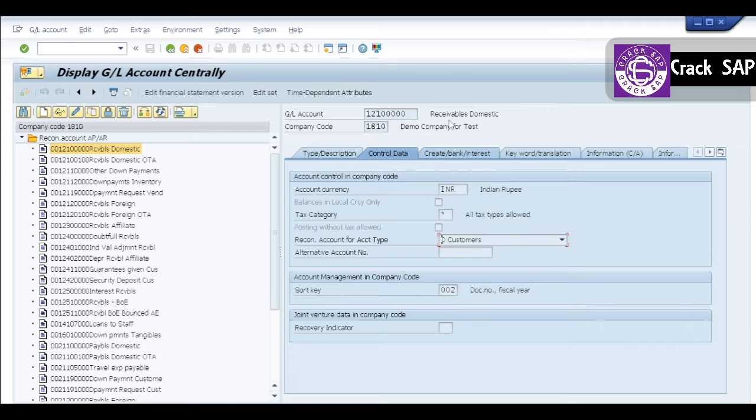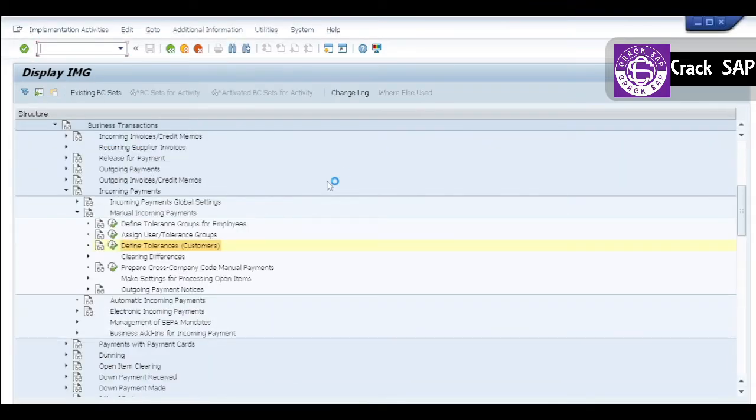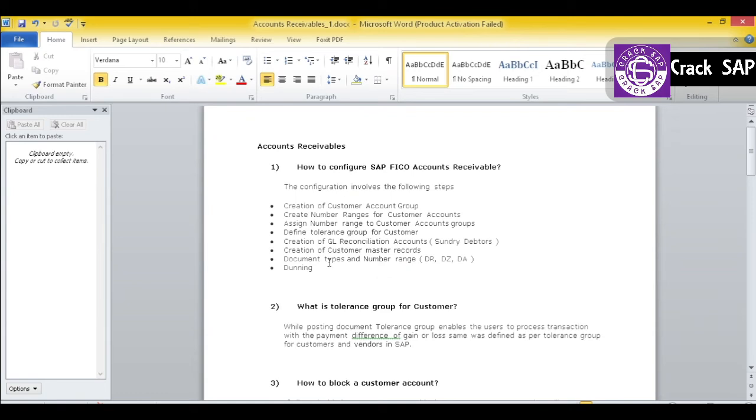The same will be applied in the customer master. You can go through all my videos, and you'll see how it is assigned in the customer master and where the BP master is applied. I have explained this in my earlier videos. I have also shown how to create a reconciliation account and create customer master records.